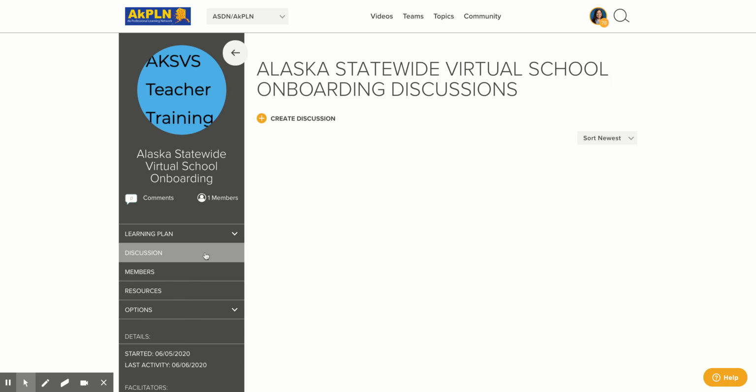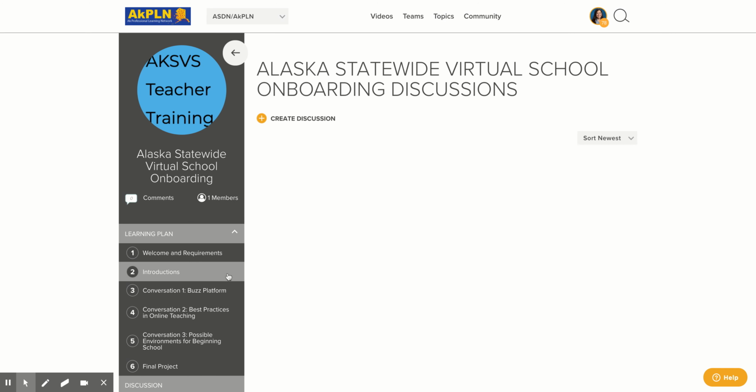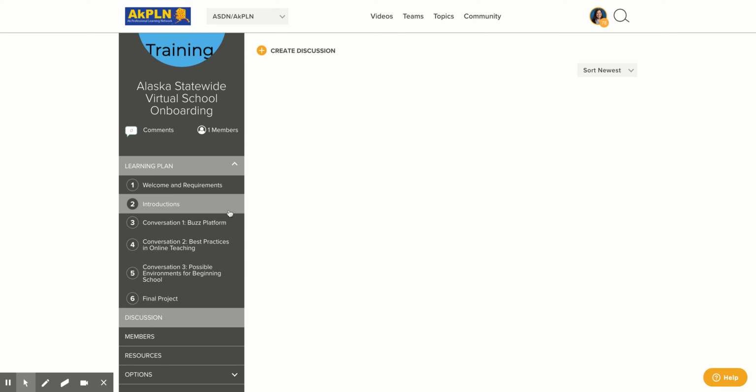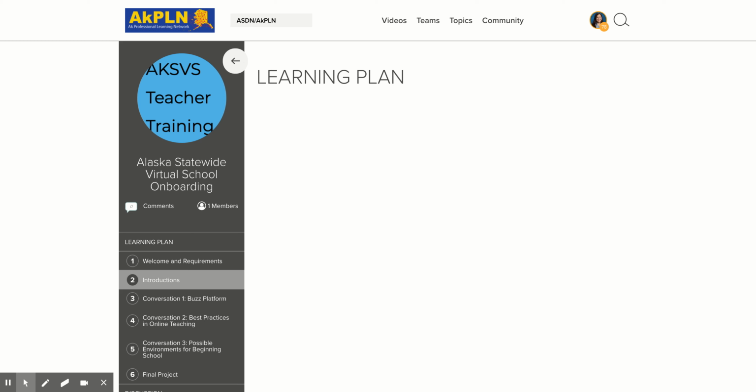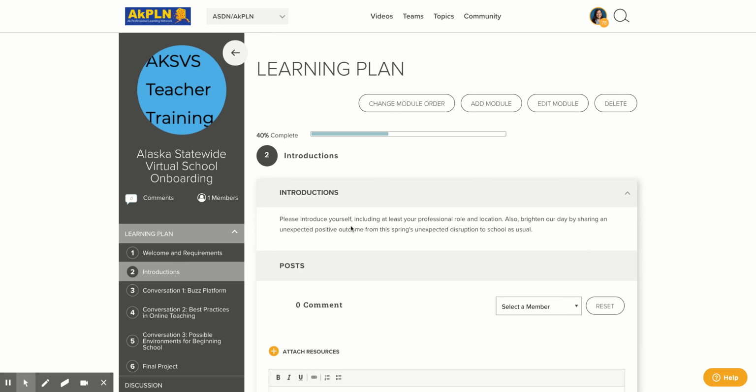Now notice once I've clicked on discussion, it closed up all those 6 modules. To open it again, I need to click on this triangle and I see all my modules again. So I showed you welcome and requirements. Introductions is where you are going to be making your introductory post and responding to at least 2 colleagues.